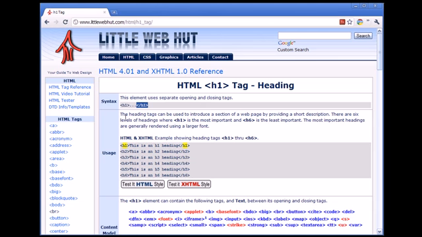And here the description tells us that the heading tags can be used to introduce a section of a web page by providing a short description. There are 6 levels of headings, where H1 is the most important and H6 is the least important. The most important headings are generally rendered using a larger font. And here is an example of all 6 of the heading tags. And you'll see that they all have an opening heading tag, the content, and then a closing heading tag.